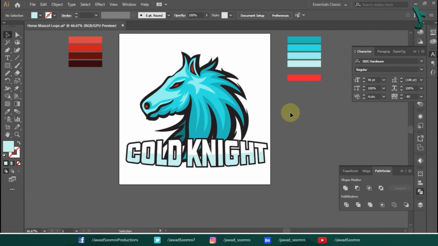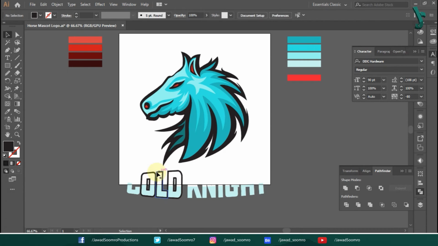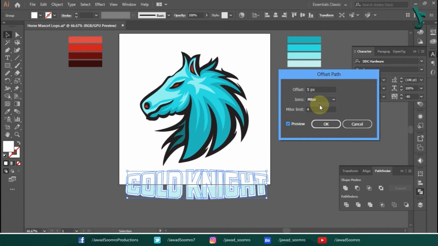I love this glossy effect on the text. I think the outline is just small. Let me increase the outline size. Delete the black outline. Select this whole text and do the offset path once again. This time, I will keep 6 pixels offset.